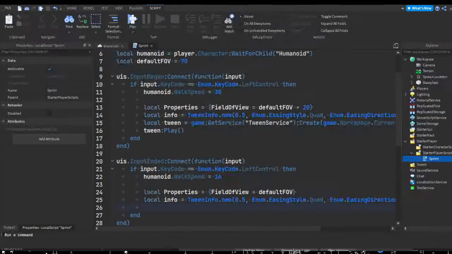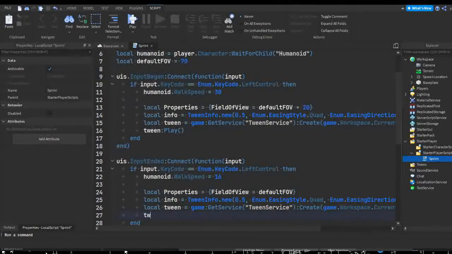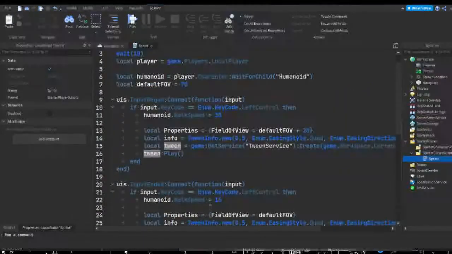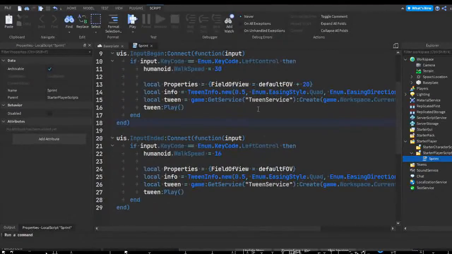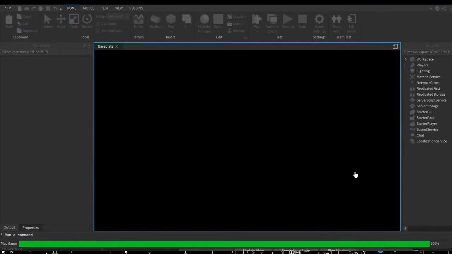And then we're going to do local tween equals game service tween service create game.workspace.current camera, info and then properties, and we're going to play our tween. So I didn't really explain much of what's going on here, but hopefully this first part explained it to you. It's pretty much the same thing, just barely different. So that should be our sprinting script, so let's go ahead and give it a try.